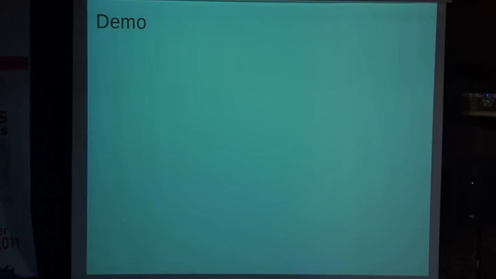Well, it's time for the demo. I will show you a very simple example in Pharo. I will do an example of a registration to this conference.